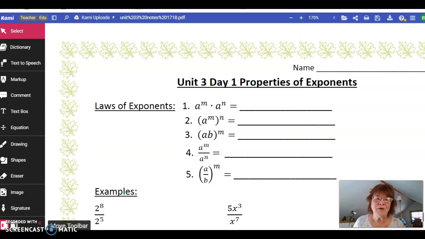Hey kids, I'm wanting to show you today how to use Cami to write exponents and fractions.